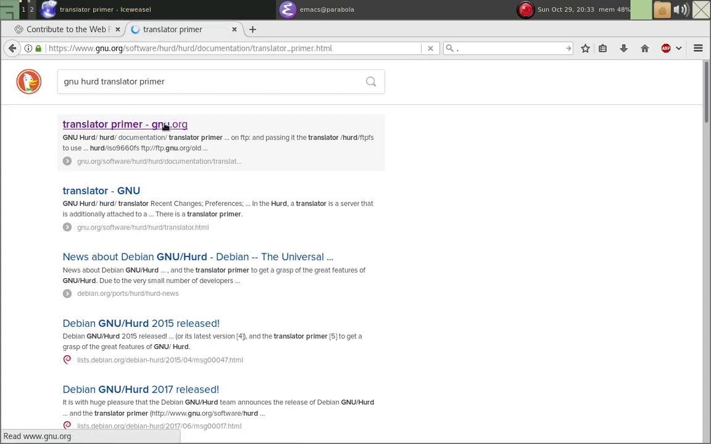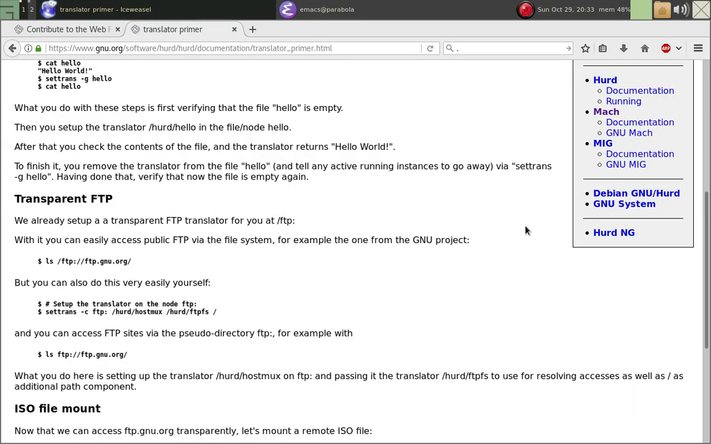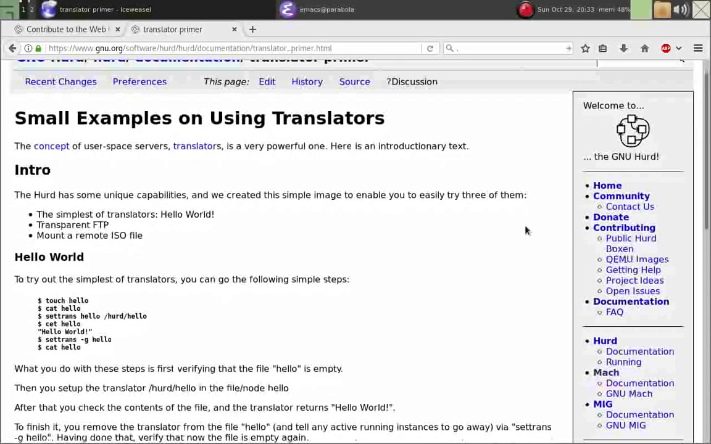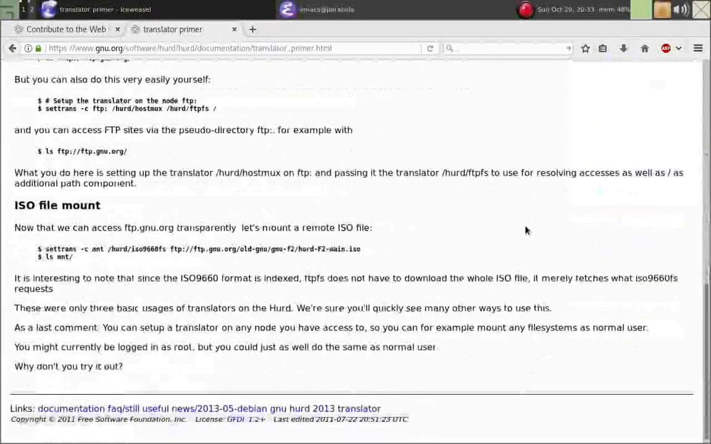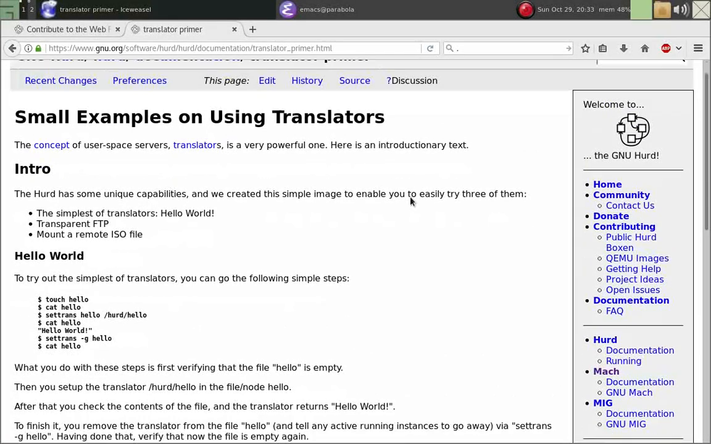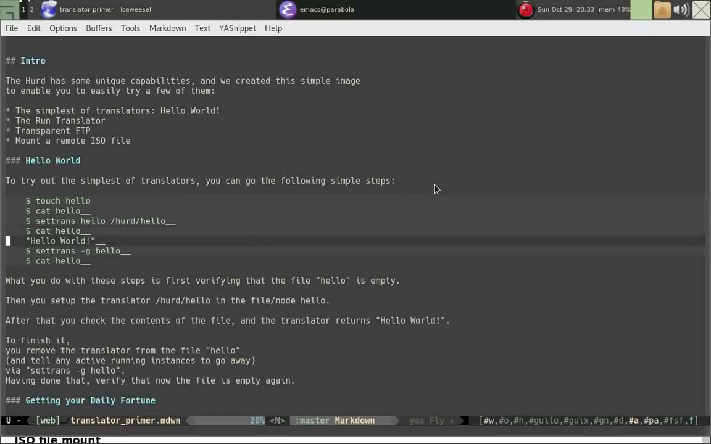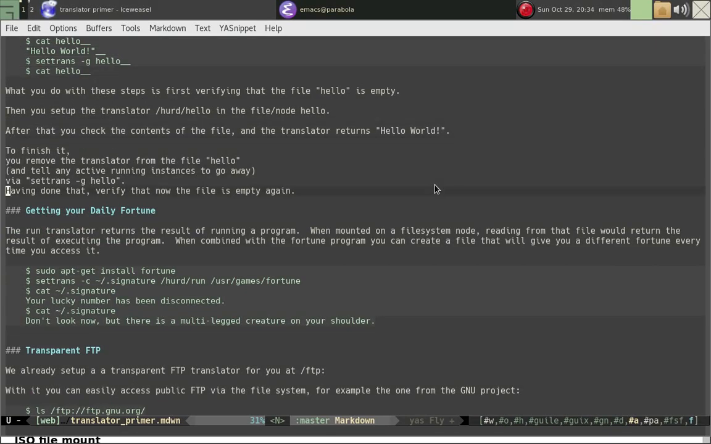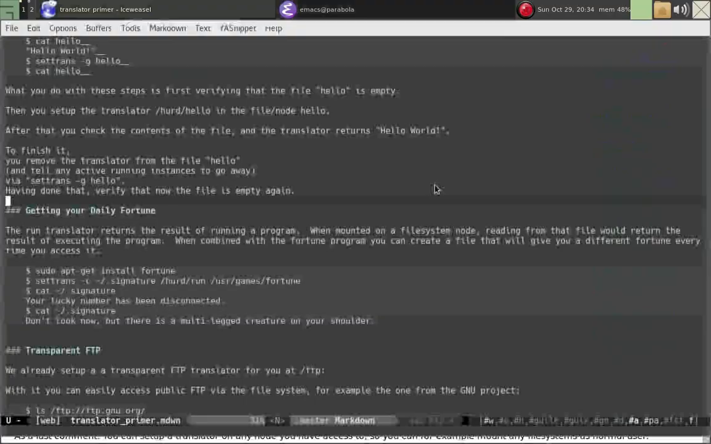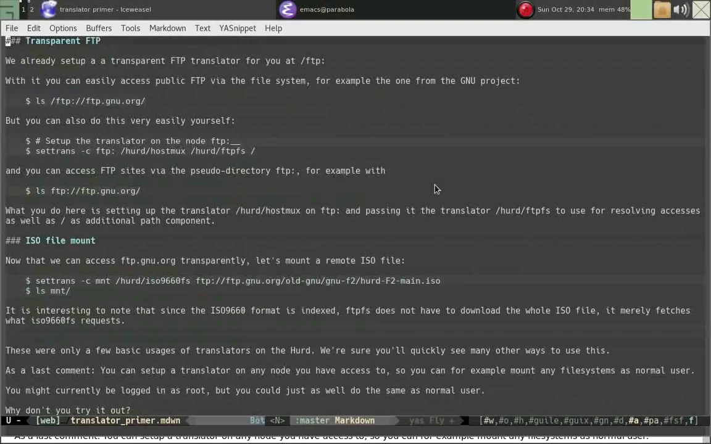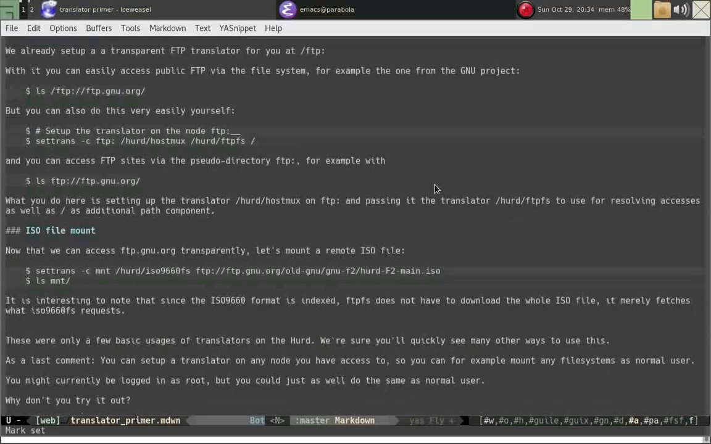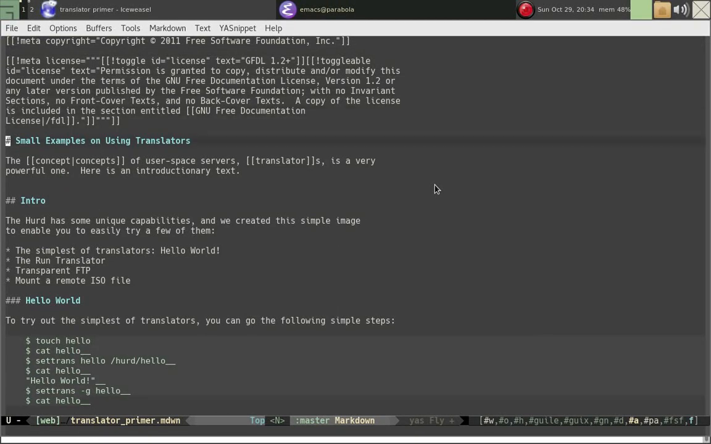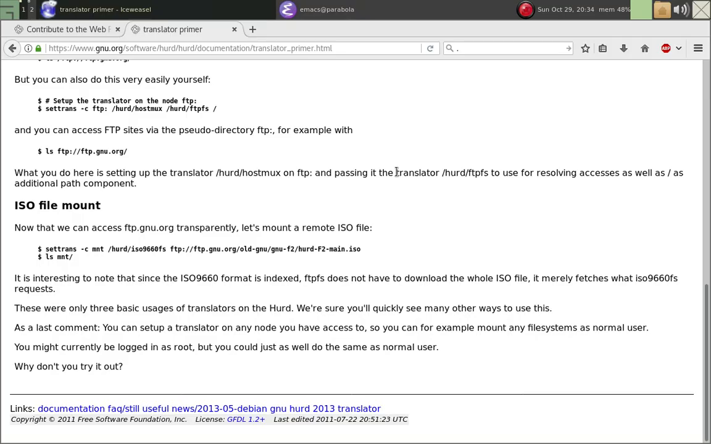Here we go. So this is a couple of things that show you how to do a couple of cool things on the Hurd. It's got hello world, it's got getting your daily fortune, which is what I've added. There's transparent FTP, cool, and there's ISO mount, cool. Try a few of them. Hello world, run translator, FTP, mount file system, so cool. Just a nice little extra bit.